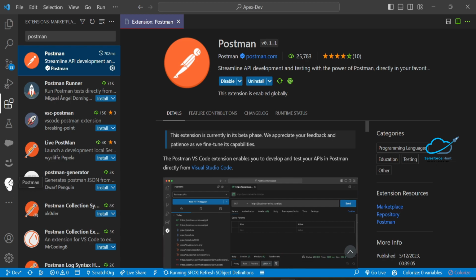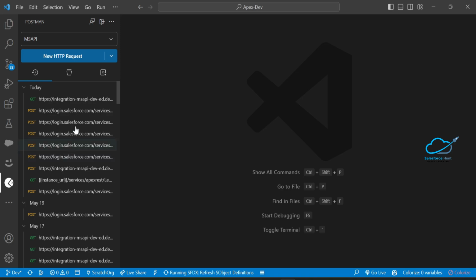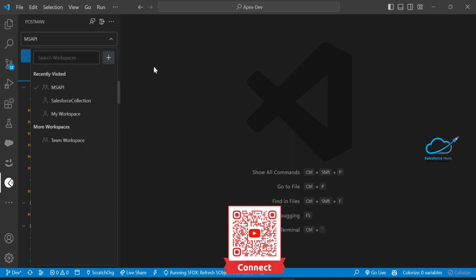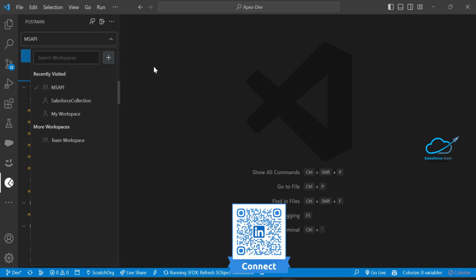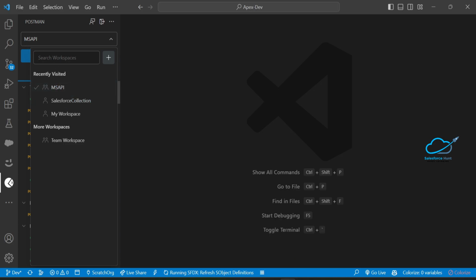This is the Postman icon, so just click on this one. Immediately you can see the environment and workspace options. You have to create a new workspace if you want to work on API testing like get, post, put, patch, delete, any kind of operation regarding your REST API or SOAP API. You can create a new workspace or use an existing workspace inside this extension.